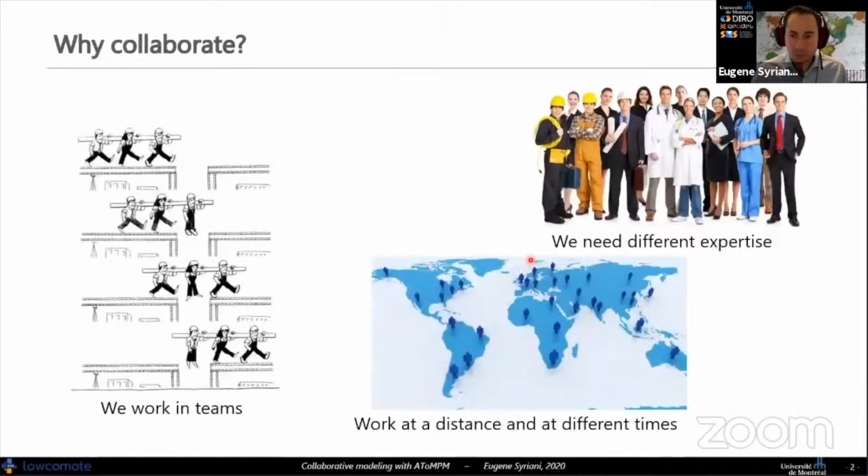So I will very quickly just say, why do we collaborate? Well, simply because today any significant software or system is built in teams and not by an individual. That brings along different team members with different expertise. Just think about an agile team, for example. And because we are used to working at a distance, not everybody is at the same place at the same time, especially during this 2020 year, we have seen the proof of that.